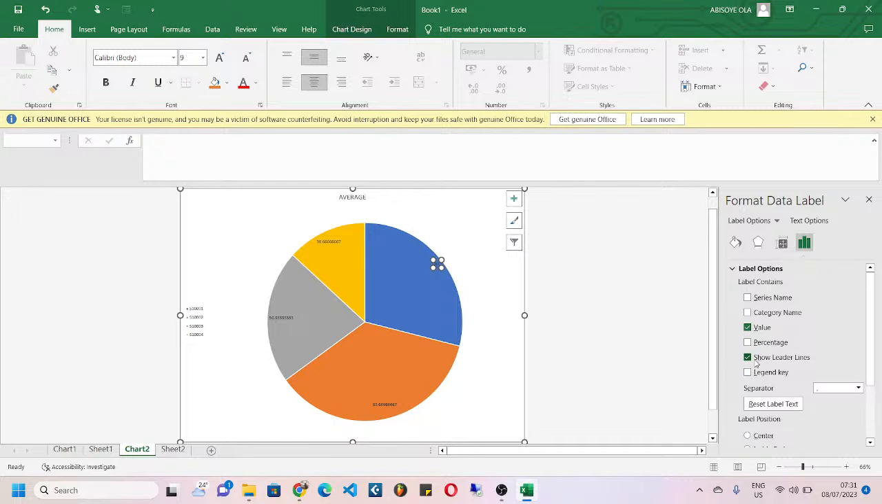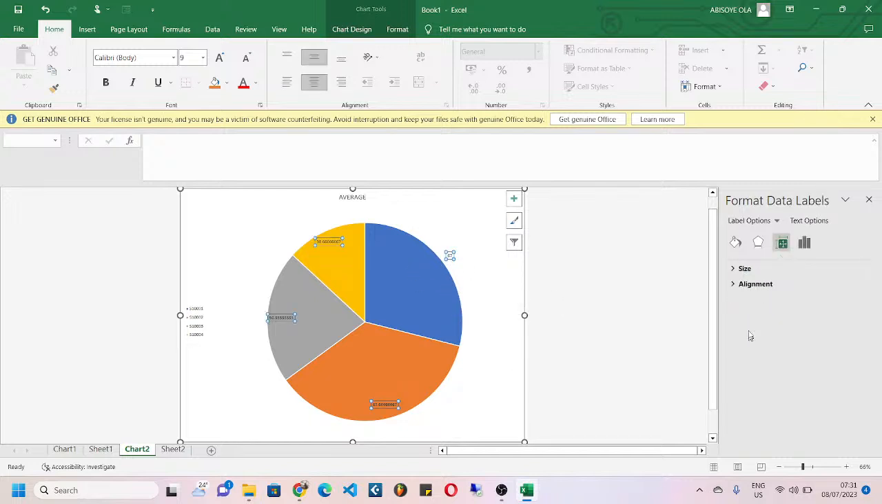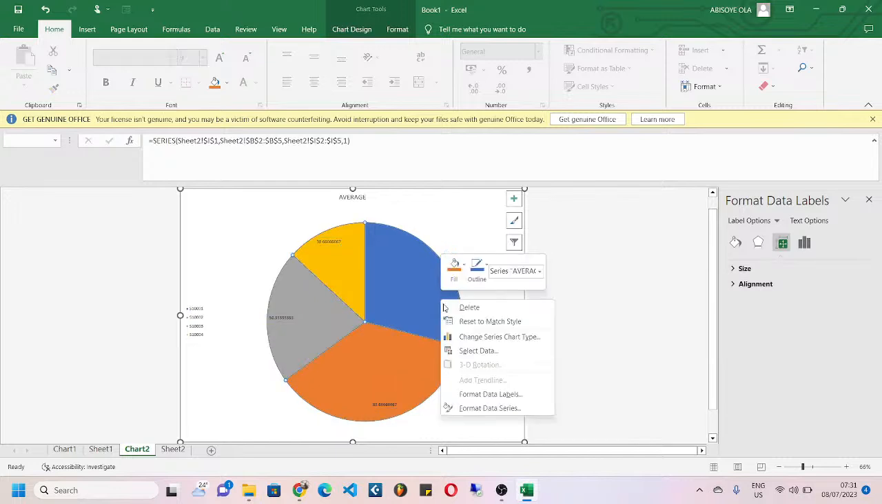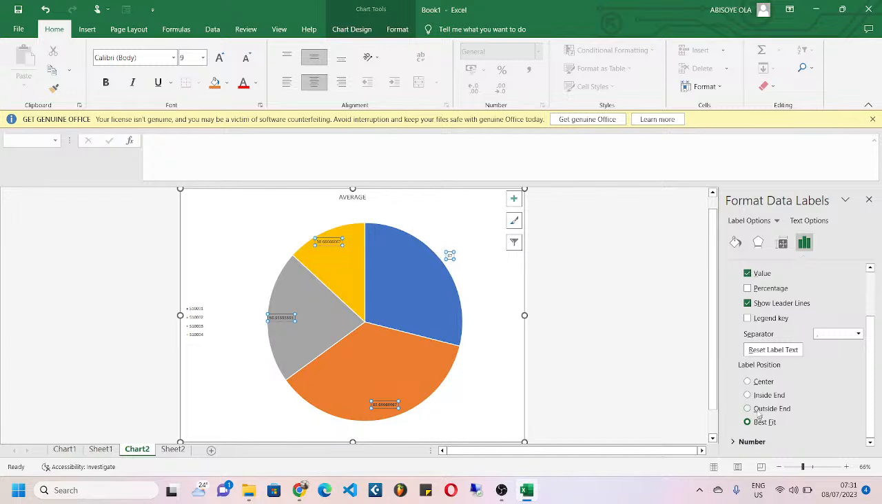The headline, the leader line. Then we have legend key. So we have separator, right? And then you can say you want the label position outside. So okay, I choose just this one. So I need everything. Right click, format data label. I want the position to be outside for everything.